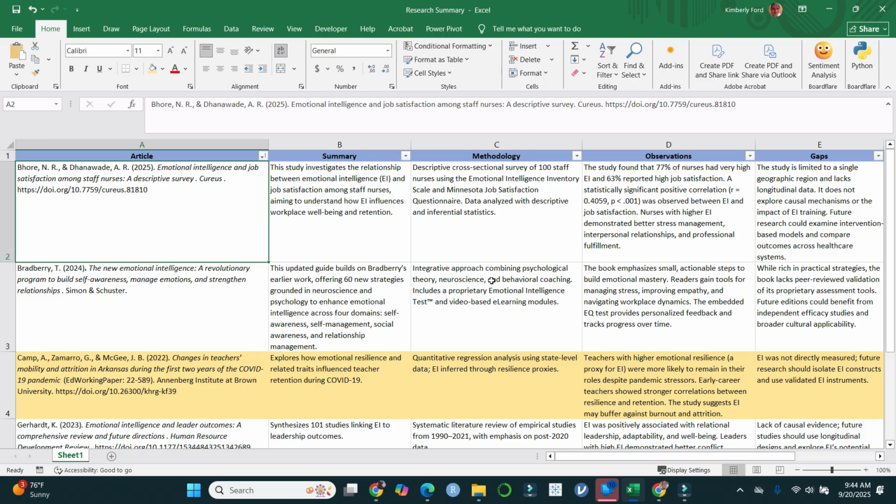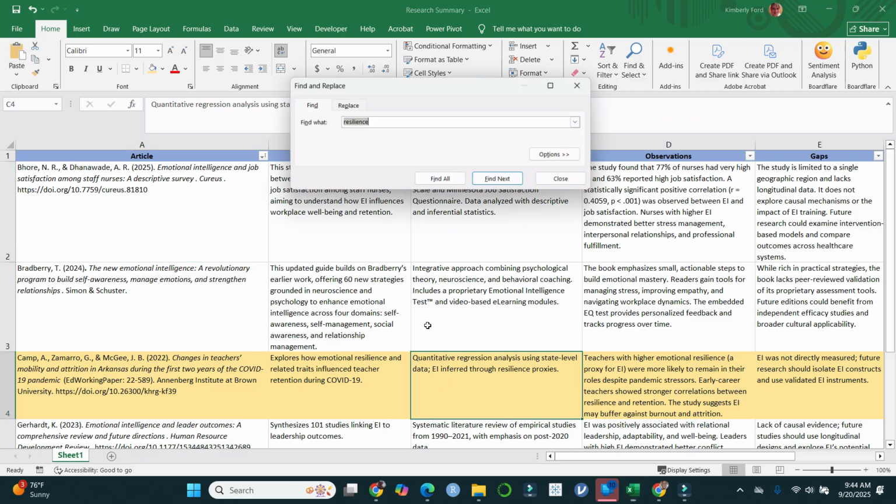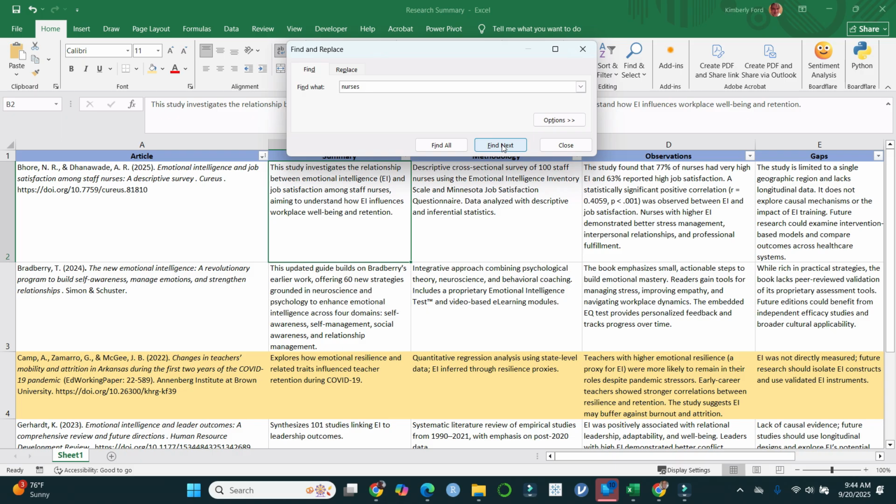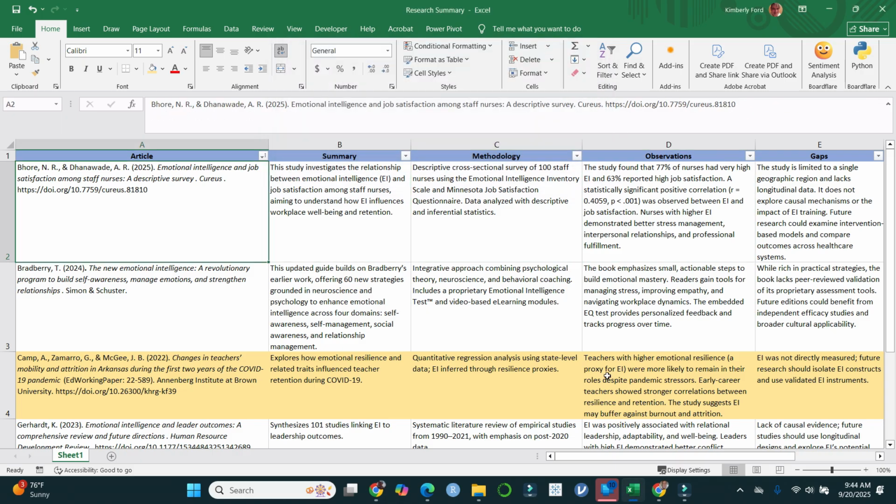Excuse me, I've been a little under the weather since yesterday. So even when you do this, the great thing about it is I could type in nurses and it's automatically going to find me the article that I read about the nurses.